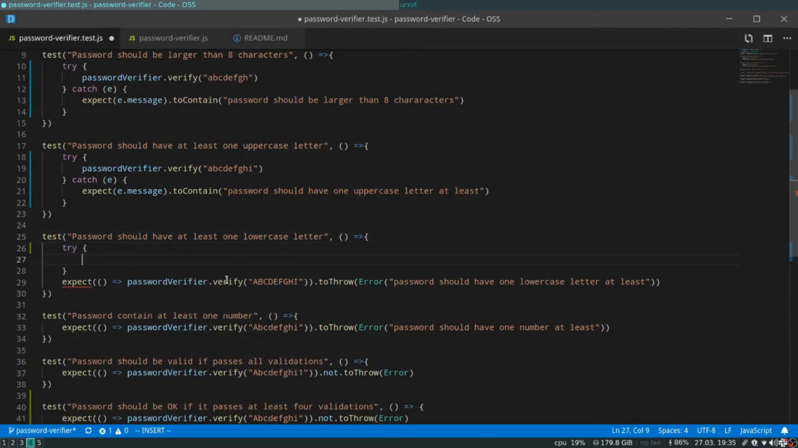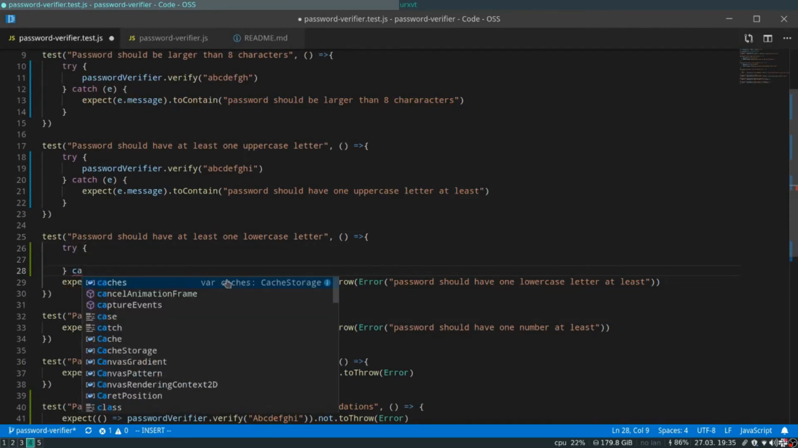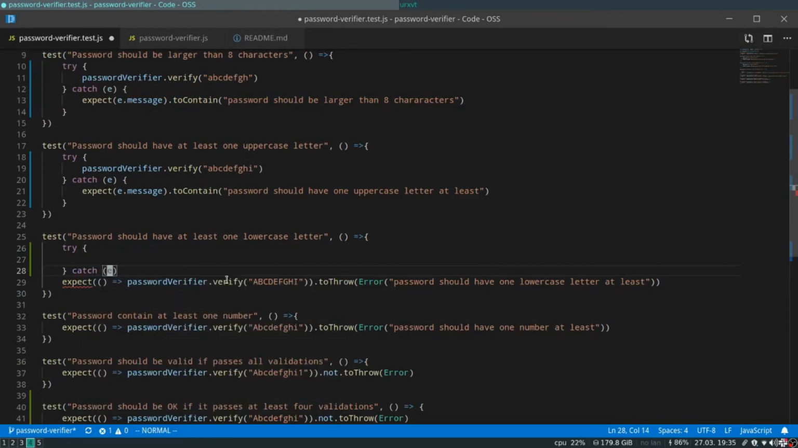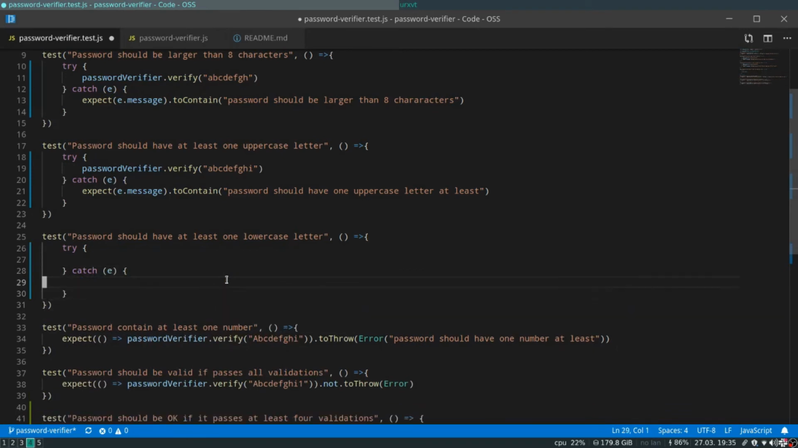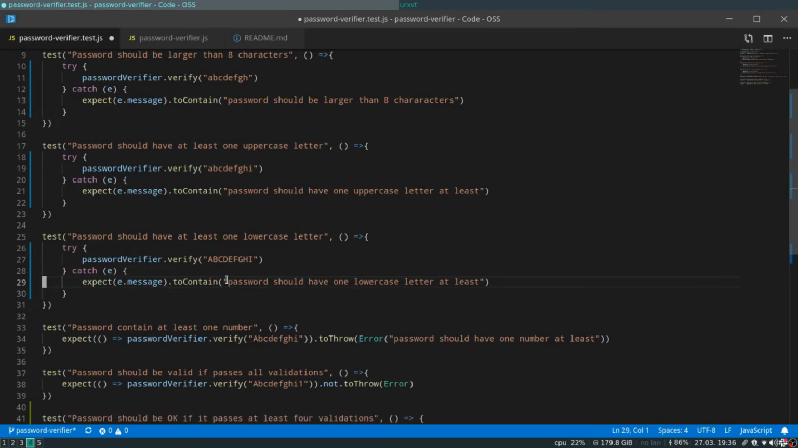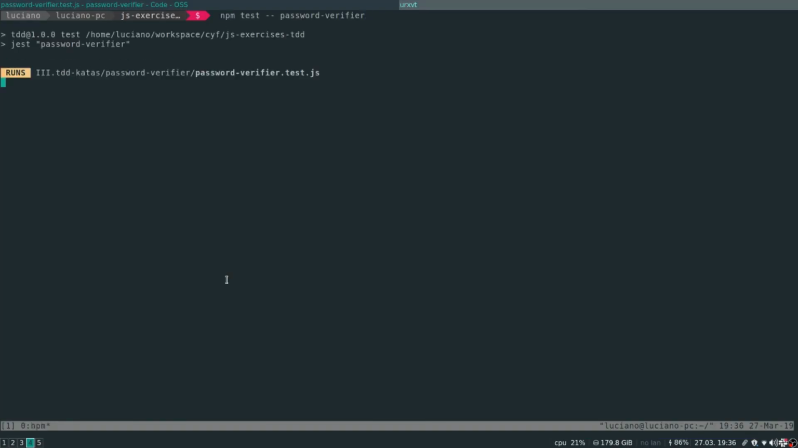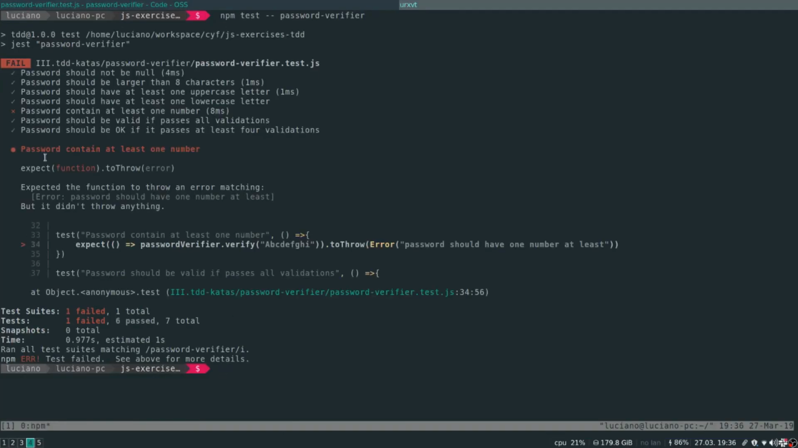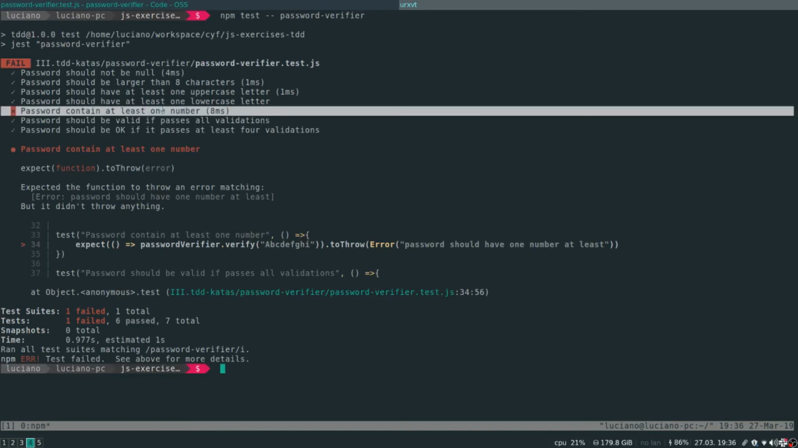Gonna write the try catch. Gonna copy the verification inside the try block. Check the message to contain this specific error. Alright, save, run the tests. Good. Now we're down to only one failure.